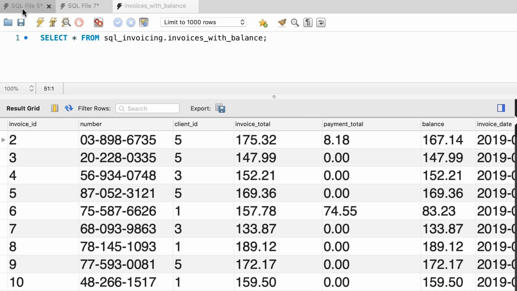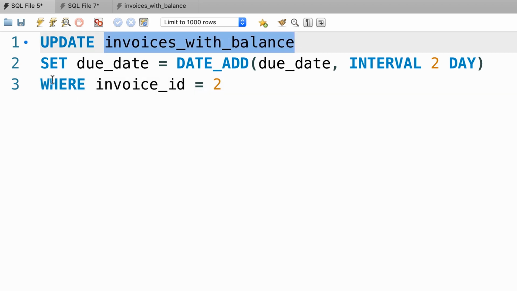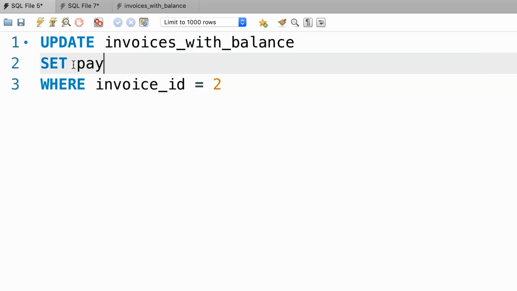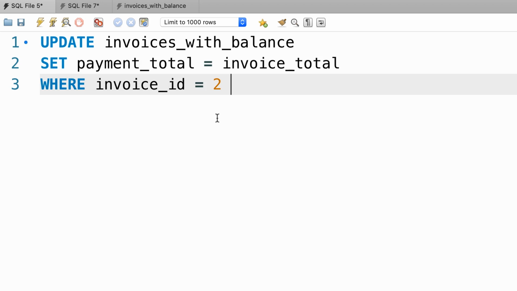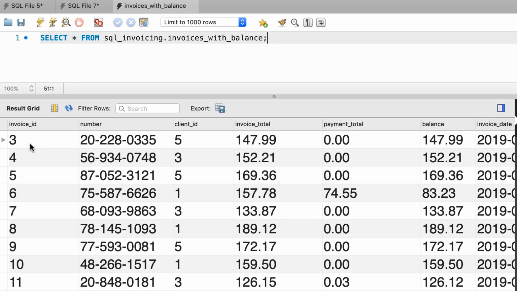Let's take a look. So back to our query window, I'm going to update the invoices with balance view and set the payment total to the invoice total for invoice number 2. Let's execute this statement. All right. Now back to our view. Let's refresh the view and see what happens. Invoice number 2 disappeared. So this is the default behavior of views.